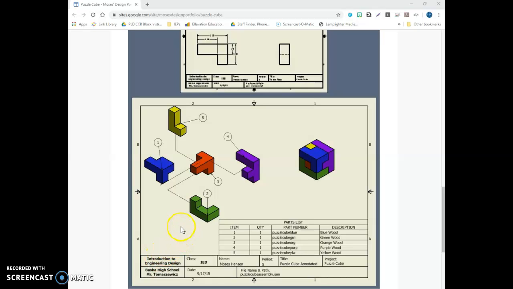I'm going to demonstrate how to make a puzzle cube piece. So I'm going to make this one that looks like an L. It comes down 3 blocks, over 2, and then has this one right here on it. So I'm going to make this part on Inventor.